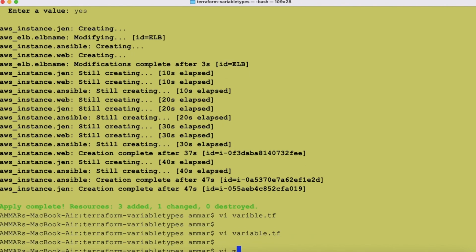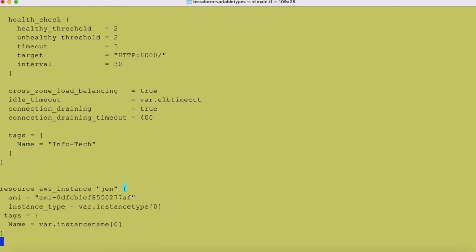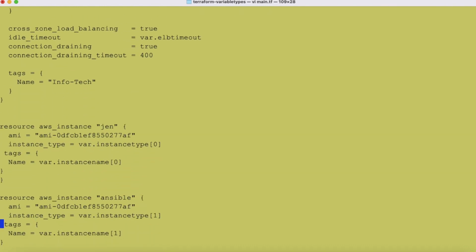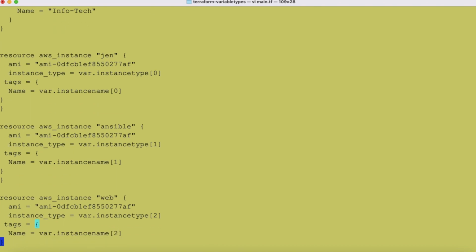vi main.tf. So we have written in this way. This is basically the way to write. Okay, the variable instance type 0 was first Jenkins, and 1 for the Ansible, and then 2 for the web server. Okay.